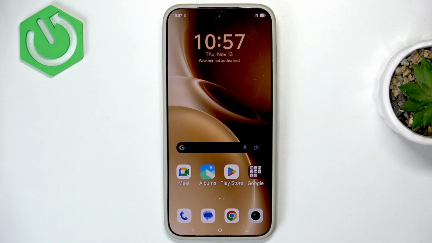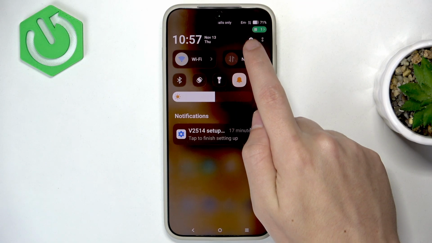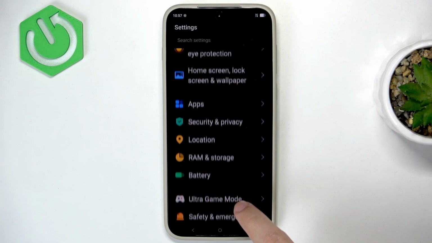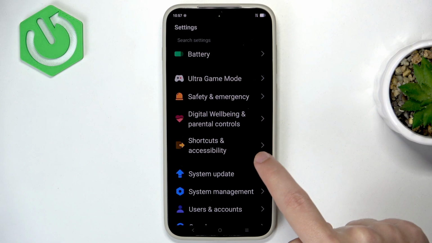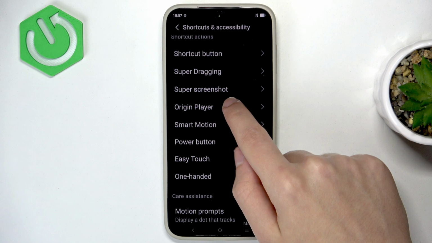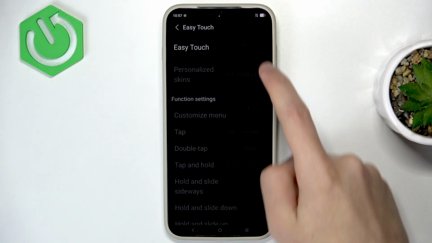So first of all, open settings by scrolling down from top to bottom and pressing this little gear to open settings. In settings, scroll almost all the way down. You're looking for the shortcuts and accessibility option. In this menu, scroll down to the Easy Touch option. Let's enable it by pressing here.